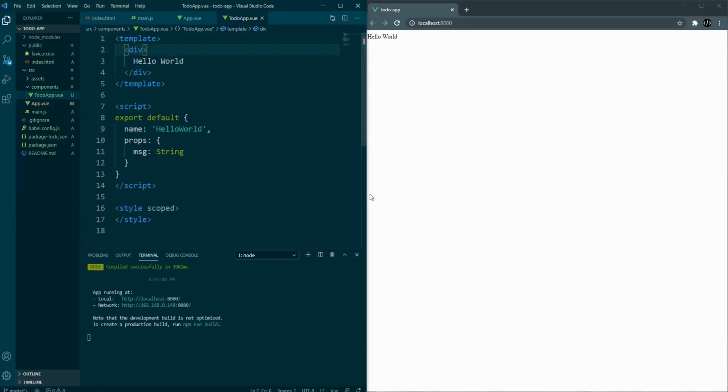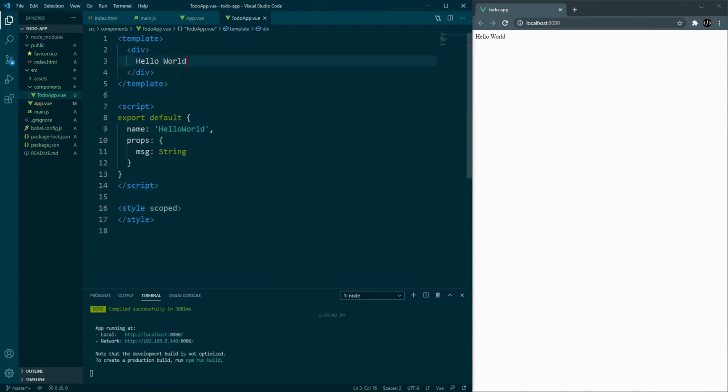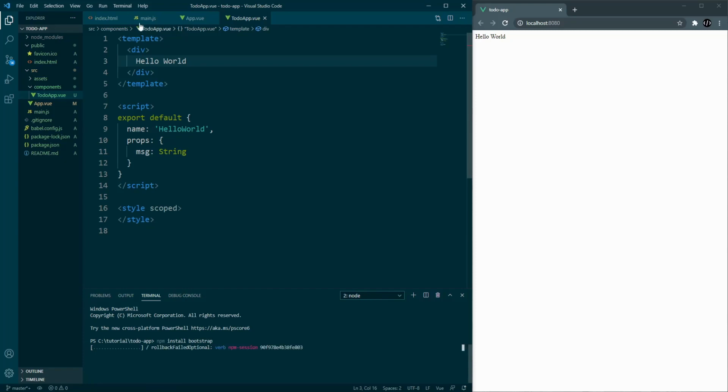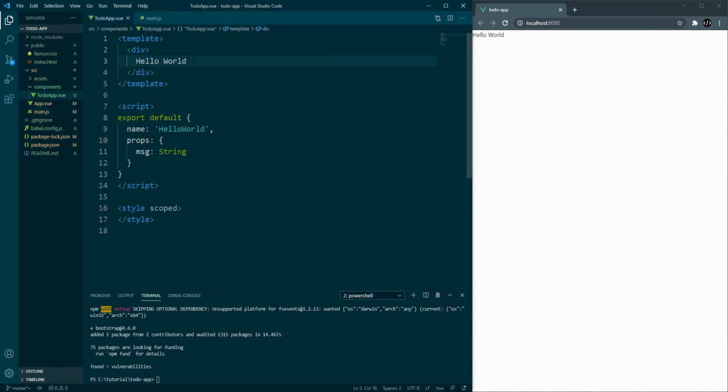Let me just divide the screen real quick. Okay, now I'll install Bootstrap just to speed up the styling. For that, just run npm install bootstrap. And we also need to import the CSS file in our main.js file. Okay, let's get back to todo-app.vue. Add a container class to our main div tag.